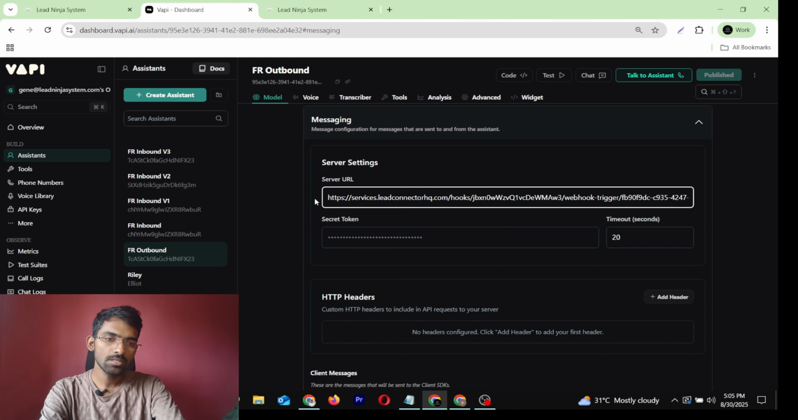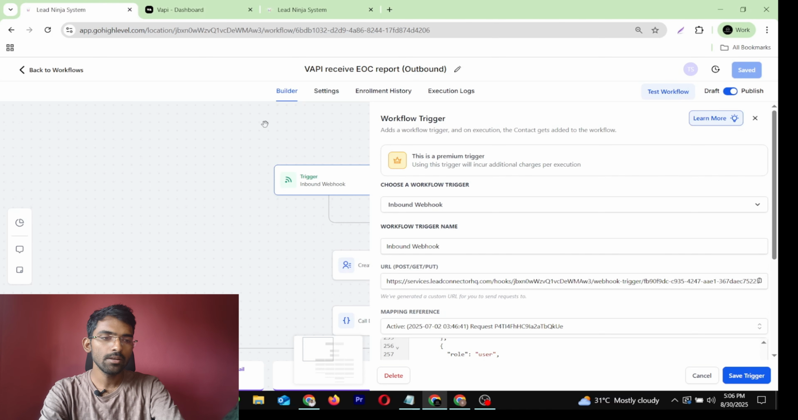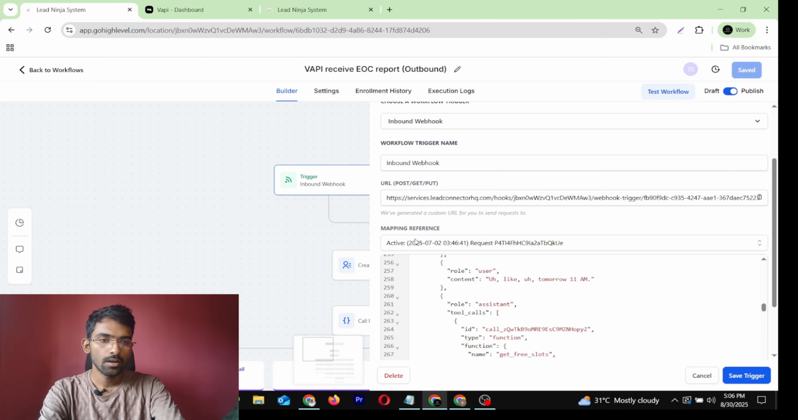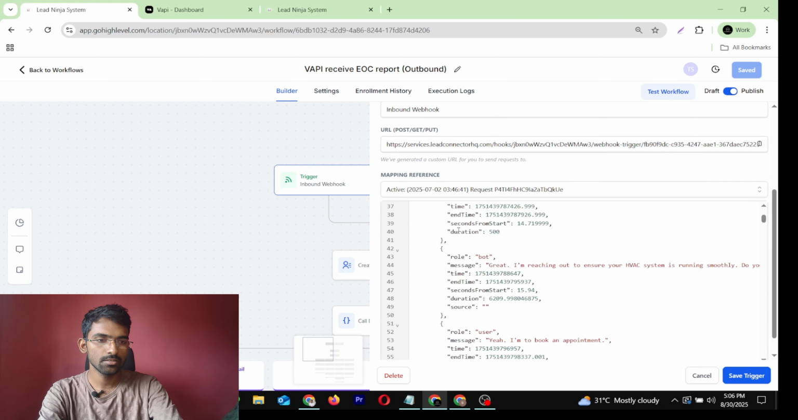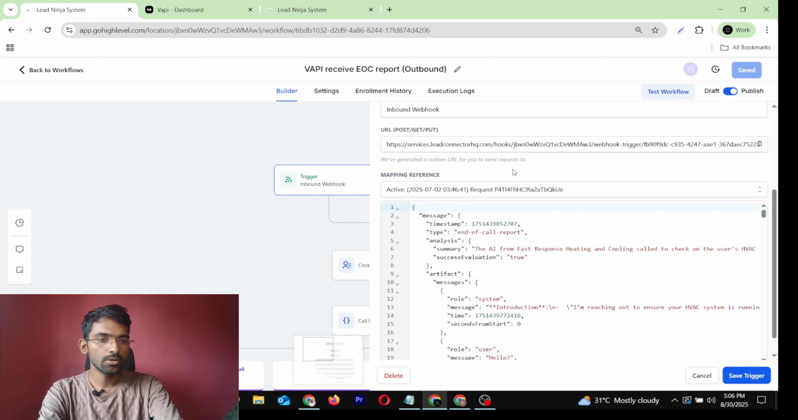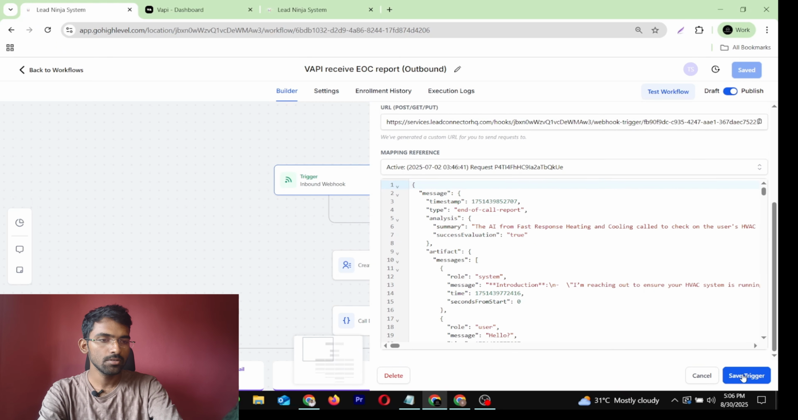Once you publish it, you need to test it once. You need to do a call, and once you do a call and end the call, you need to go to Go High Level and you will get one mapping reference. You will not get this mapping reference if you don't test the assistant. Once you test the assistant, you will get all these details inside Go High Level. And once you get this, you just tap on save trigger.